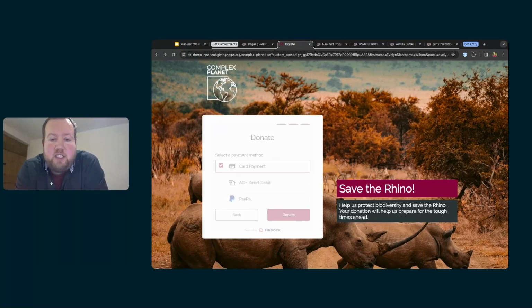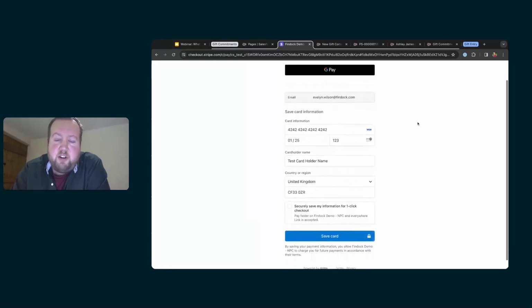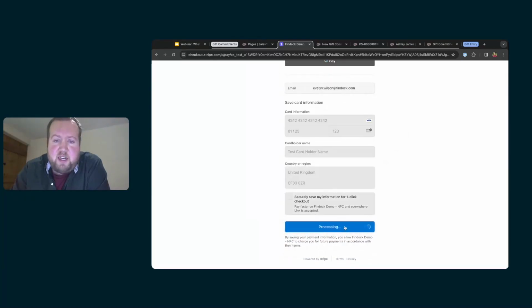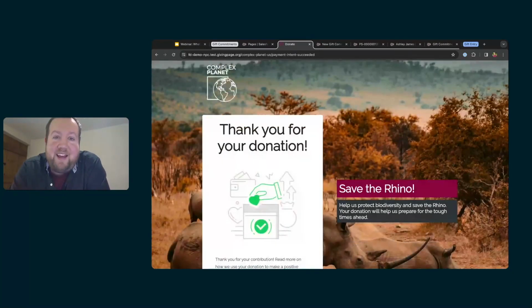And at this point, we're going to use a Stripe sandbox to set up that recurring card payment. I could do Google or Apple Pay, but in this situation, I'll just do a simple card payment. And so we're going to store that card, tokenize it, and thank the donor for their new gift commitment. And so the power of FinDock here is that this payment data is coming straight into Salesforce. It's not on some third-party system.